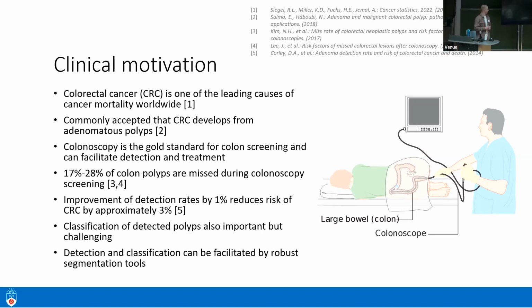It has, however, been estimated on a more optimistic note that if we can improve these detection rates by roughly 1%, then we can reduce the risk of colorectal cancer by approximately 3%. Now, in addition to the detection of polyps, once we have detected a polyp, we also want to know whether it needs to be removed. And so that requires classification. And that is also, due to varying morphology of polyps, a challenging problem that's also clearly important. And both detection and classification can be facilitated by robust segmentation tools. And so for that reason, we are interested in polyp segmentation.